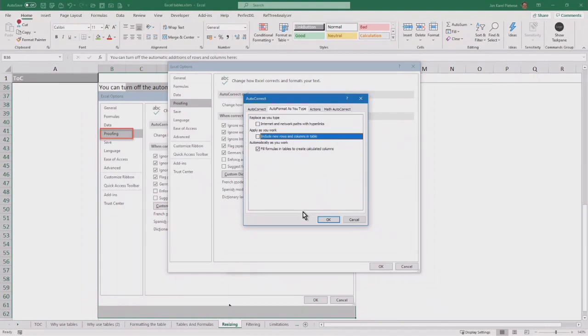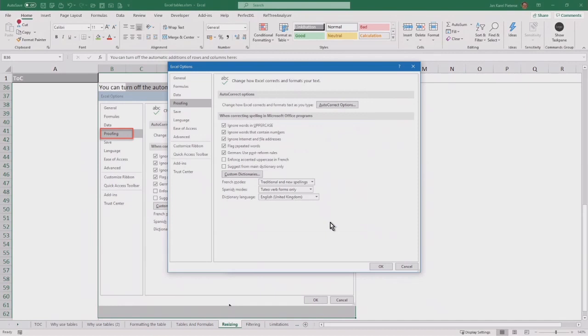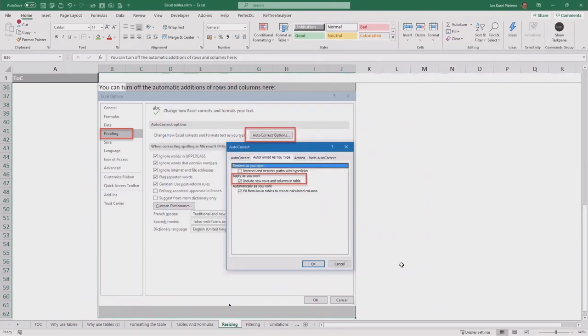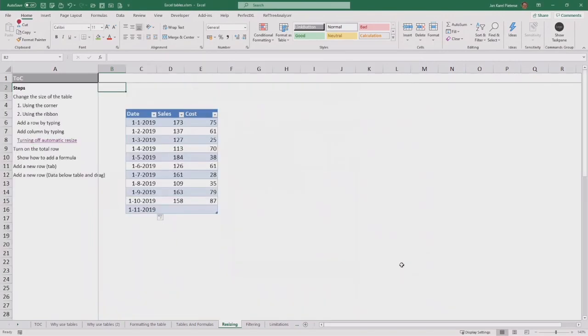And while we're looking at this dialog anyway, you can also tell Excel that you don't want it to fill formulas down as you type them. I recommend keeping both of these on because it's a feature that helps you create consistent spreadsheets, because you don't get tables with formulas that maybe only run halfway, or where you have data underneath your table that's not included in the table.